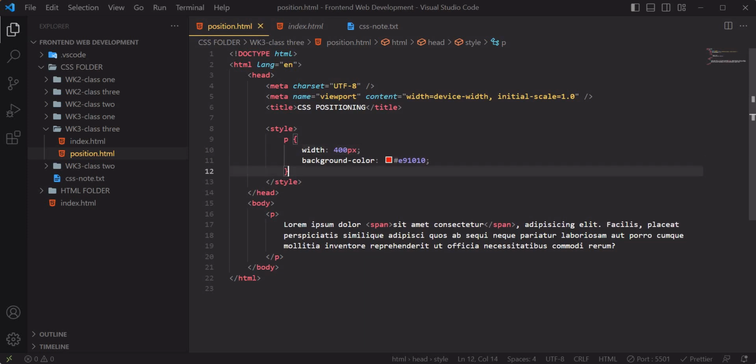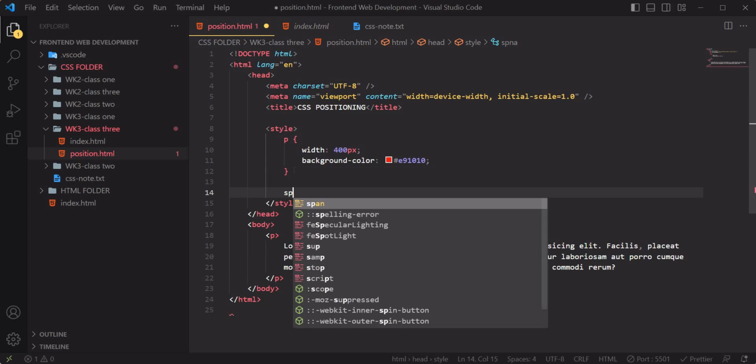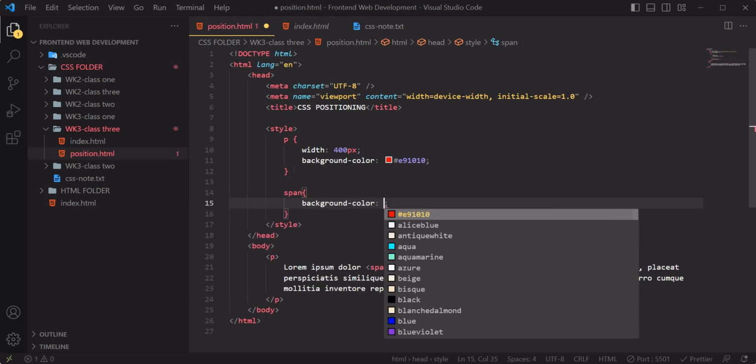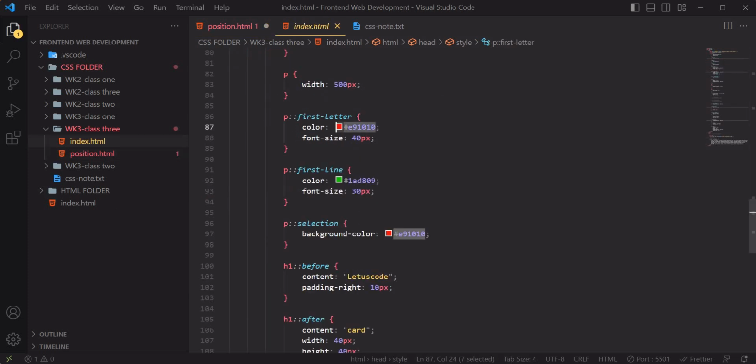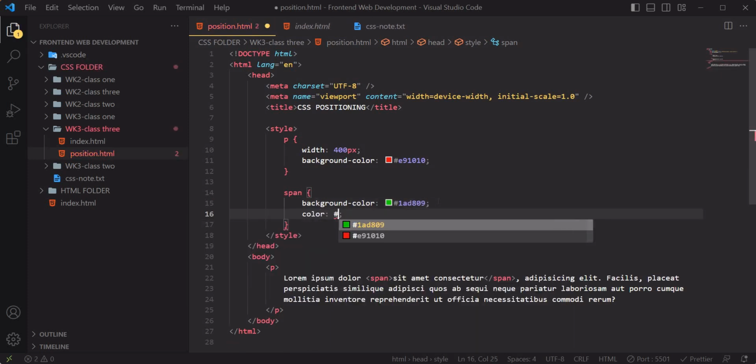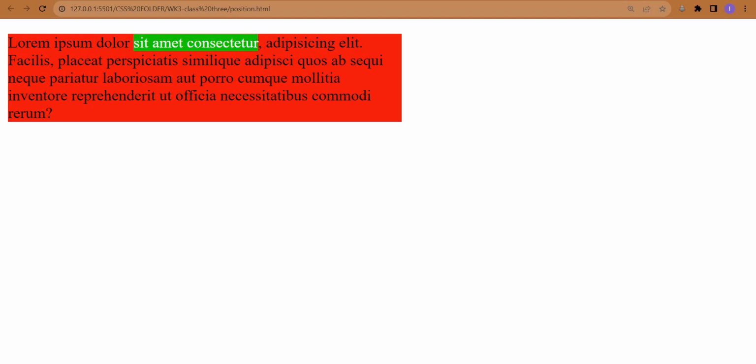So, ladies and gentlemen, for the span, let me give it a background color of this hexadecimal color code. And let me give it the color, that means the color of the text. Now I want to give it white. So this is what we have now. Can you see the position of this span in this element here, in the normal flow? You can see the position where it is seated.